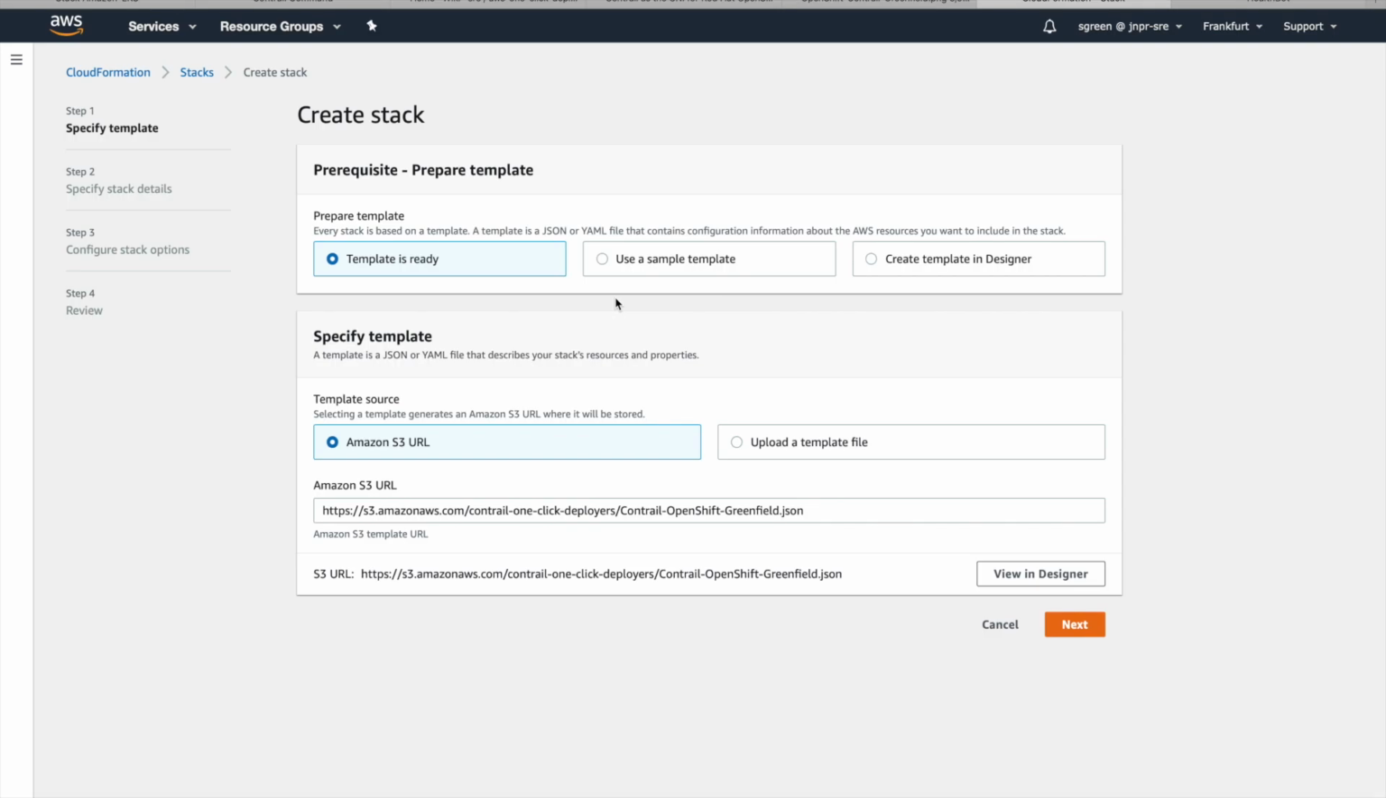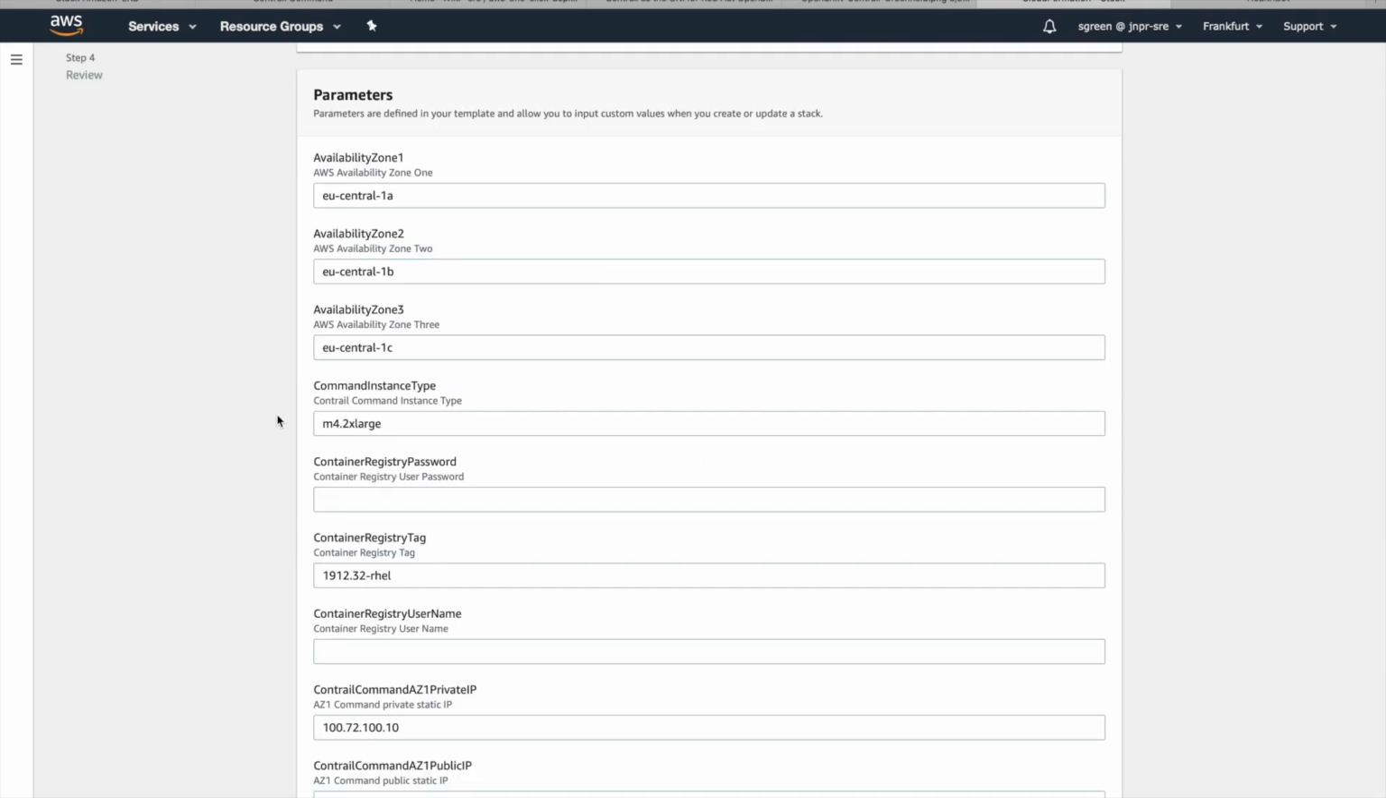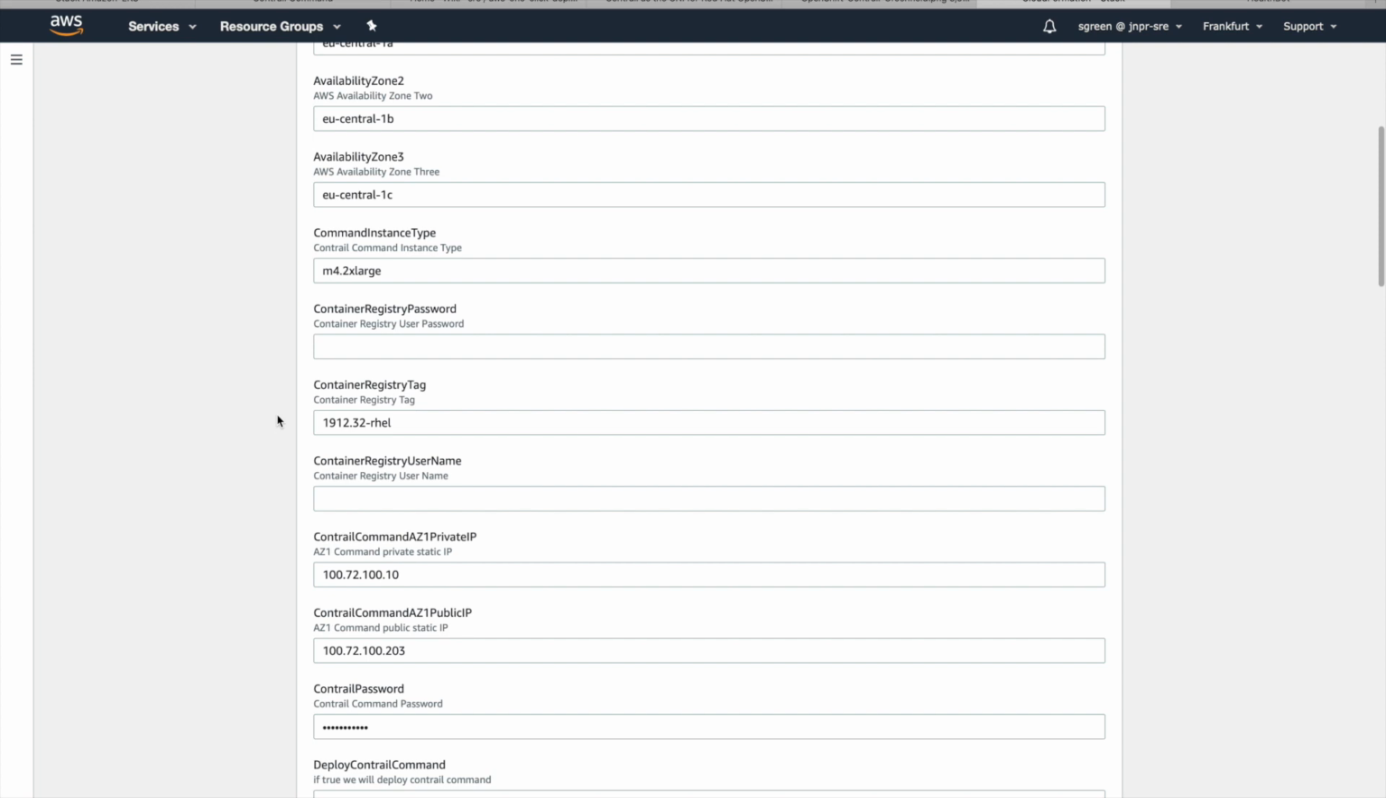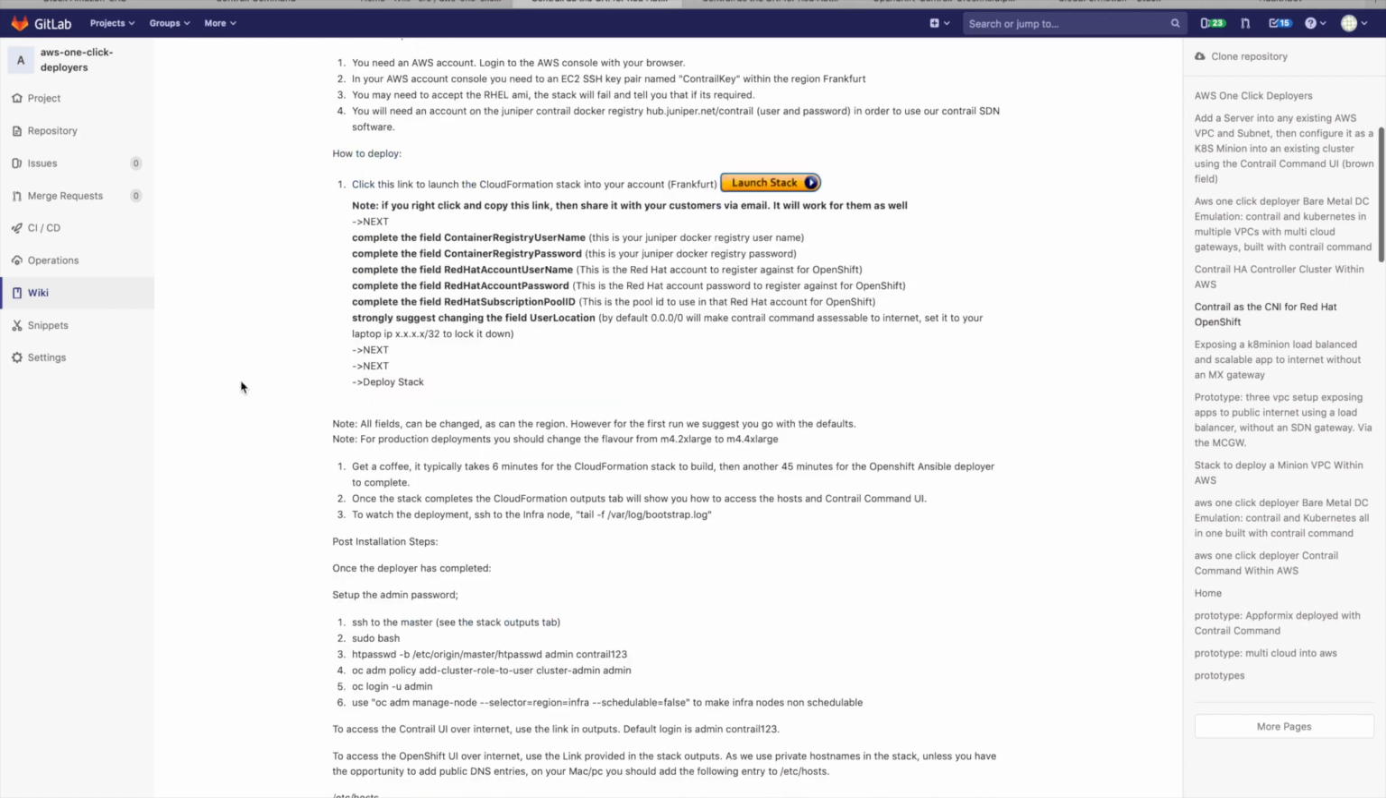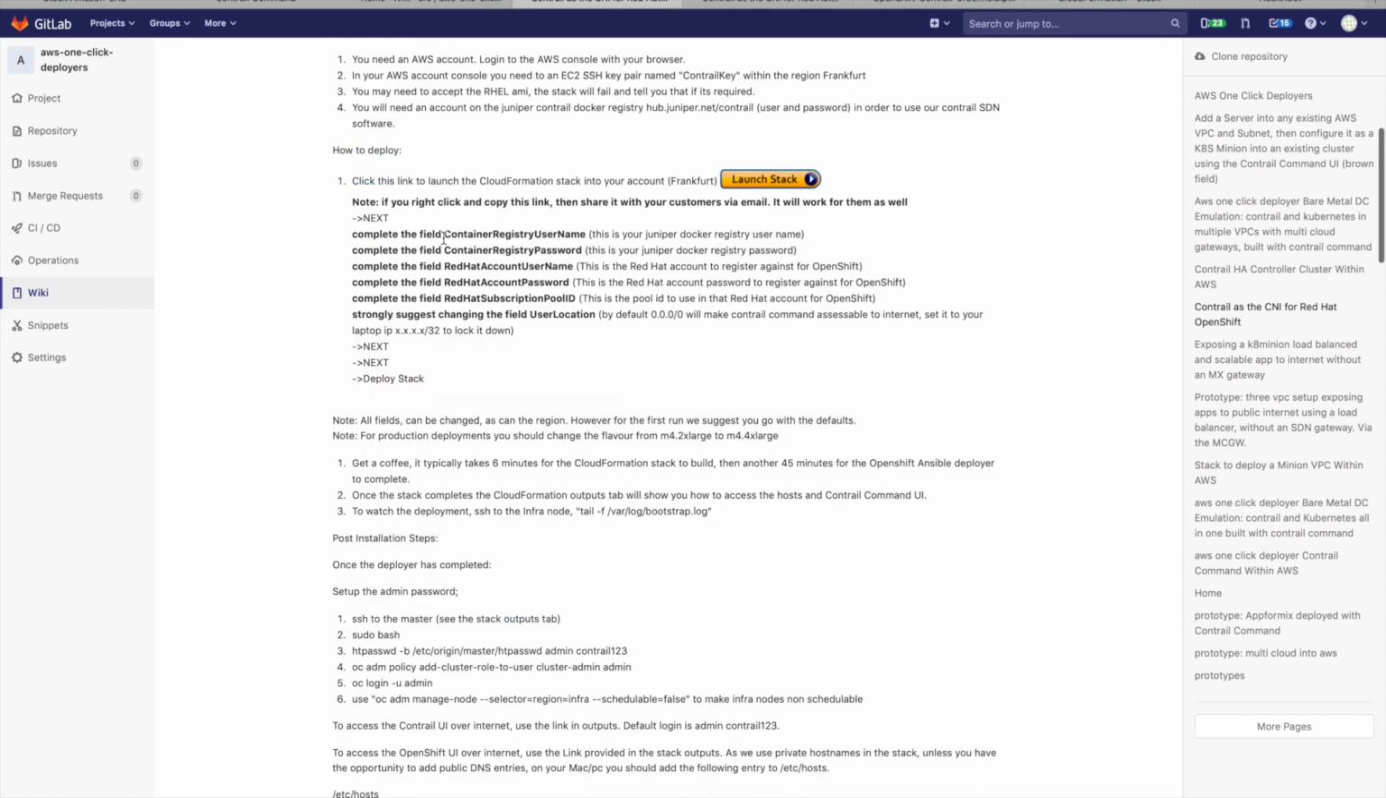I'm already logged into my account. And then for parameters, you can change anything, but the parameters you're really going to need are in the wiki. So let's take a look. So it says set the registry. This is the container registry, so this is to access Juniper and then pull the images for the Dockers.